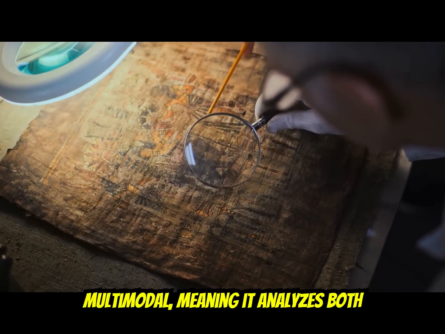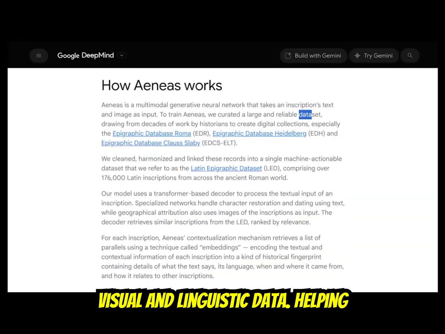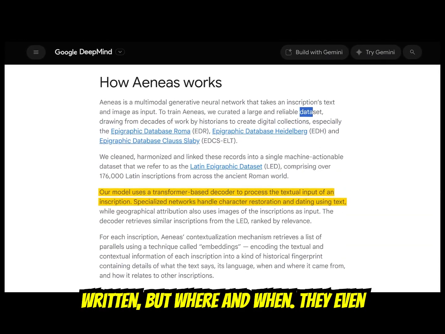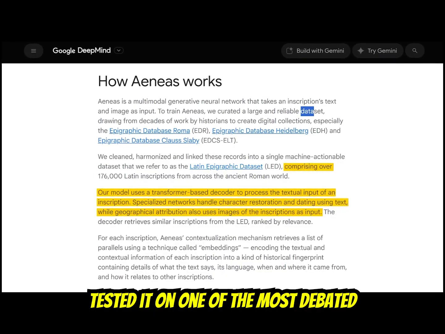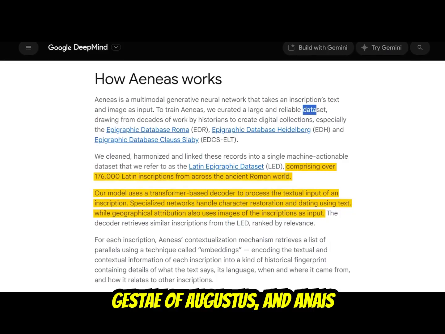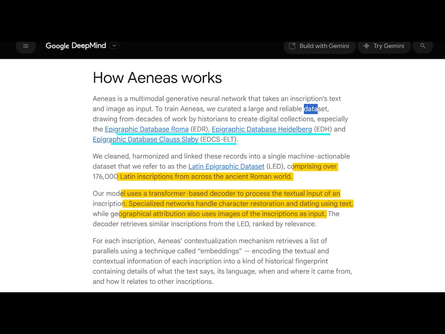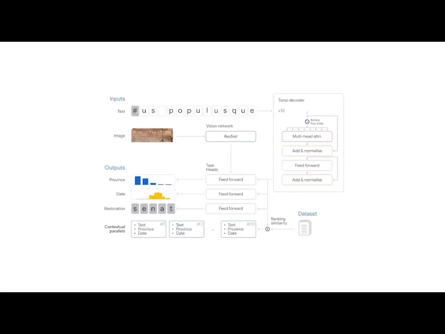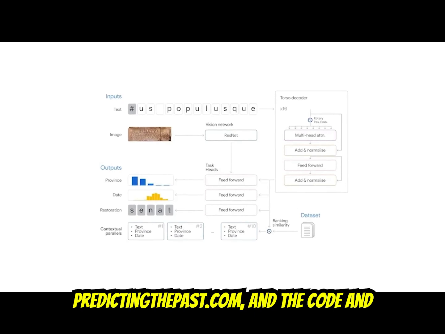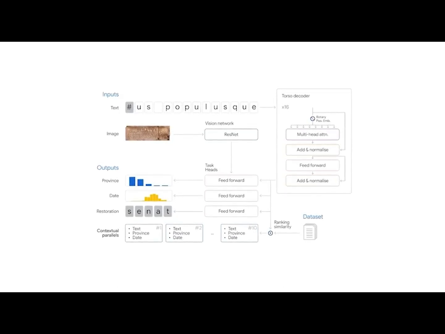Nias is multimodal, meaning it analyzes both visual and linguistic data, helping researchers figure out not just what was written, but where and when. They even tested it on one of the most debated inscriptions in Roman history, the Res Gestae of Augustus. And Nias matched modern scholarly estimates with surprising precision. Best part? It's live right now at predictingthepast.com, and the code and datasets are being open-sourced.